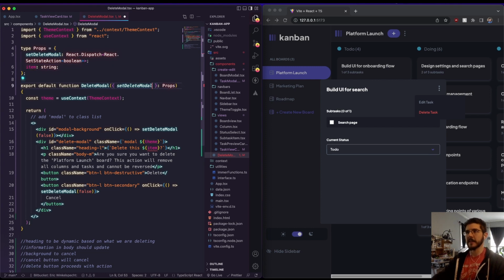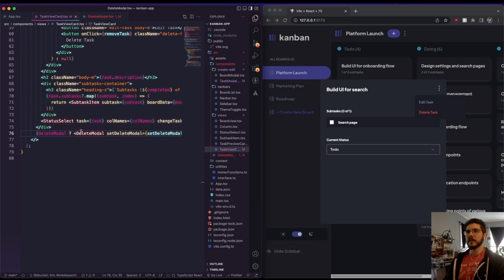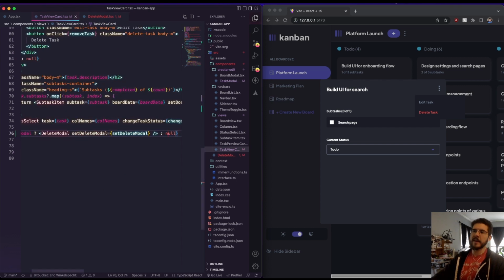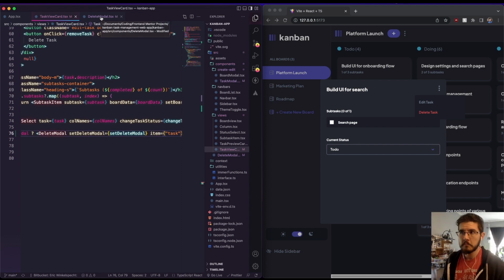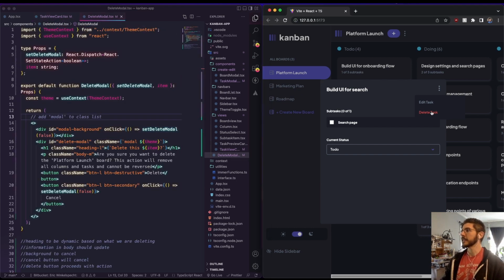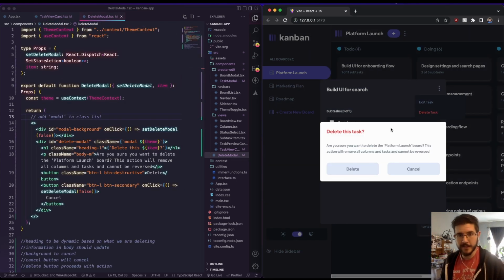We'll destructure that and say item. And up top, task view card, we now have an item prop we need to pass down, which in our case here is going to be a task, string task. So now when we reuse this somewhere else to delete a board, item will be passed in as board in that particular case. So that will solve that for us. So now if we click this, it should say delete this task, and it does. That's excellent. Cool. And now we have all this stuff.